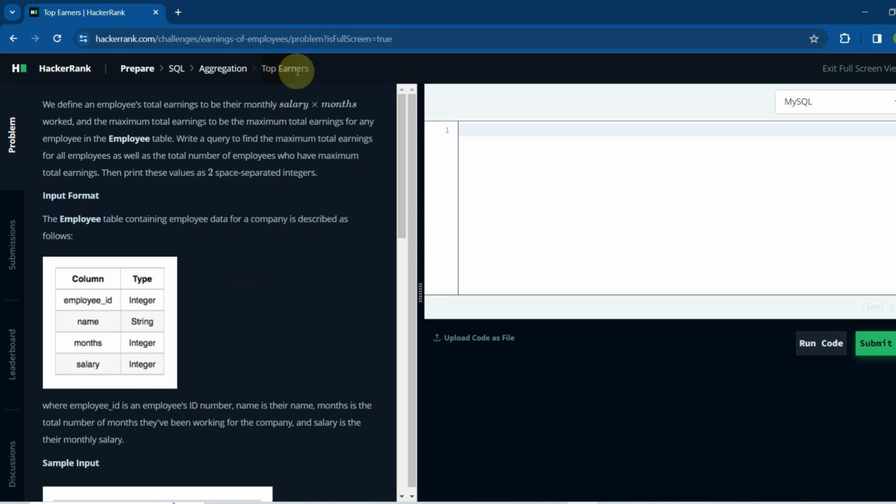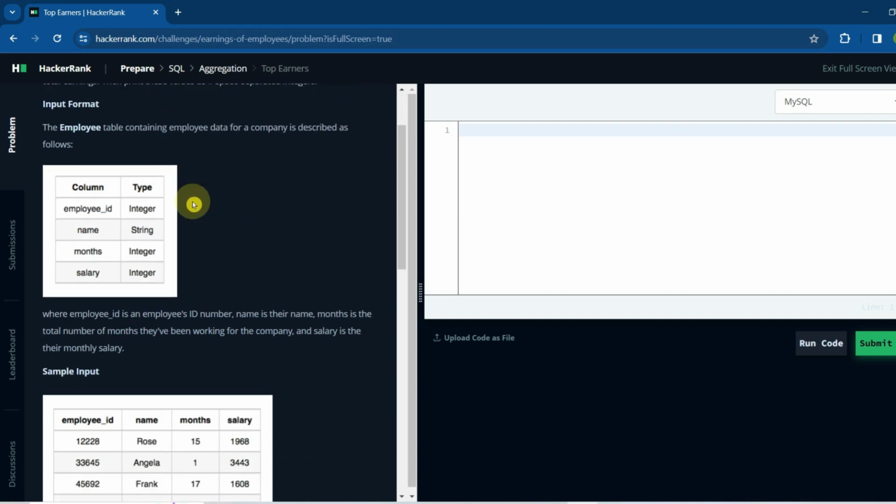So the question, we need to read that. We define an employee's total earnings to be their monthly salary into months. So total earnings will be calculated as salary into month. And maximum total earnings to be the maximum total earnings for any employee. Write a query to find the maximum total earnings for all employees as well as total number of employees who have maximum total earnings and print these two values, two separated integers.